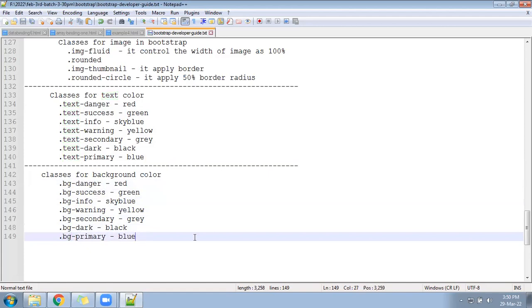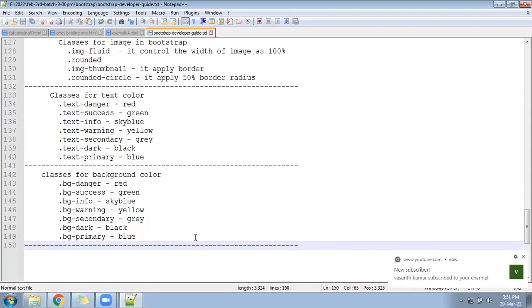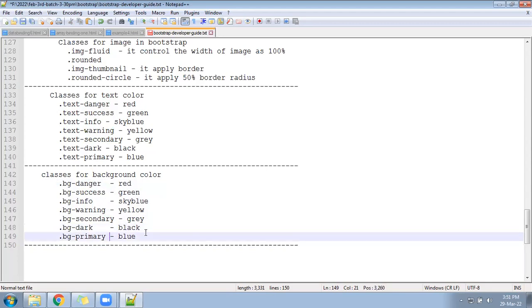These are the names of the classes. So bg-danger, bg-success, bg-info, bg-warning, bg-secondary, bg-dark. These are all the color combinations for background. So these classes we can use to change the background color.